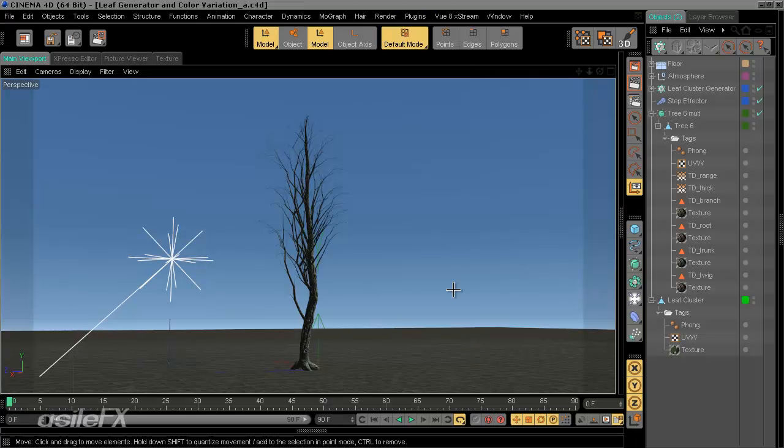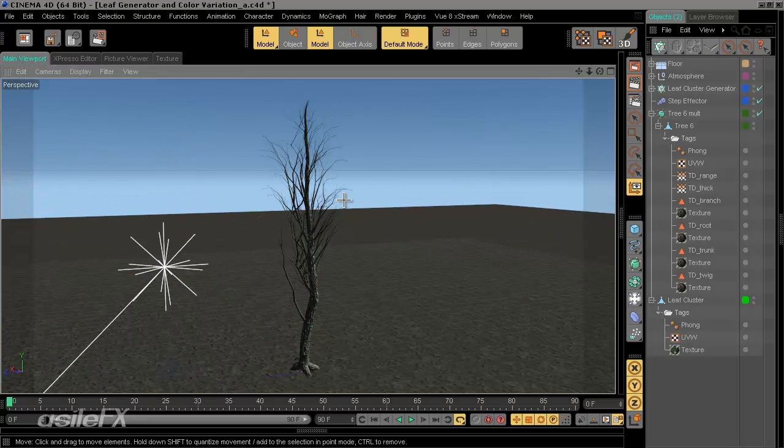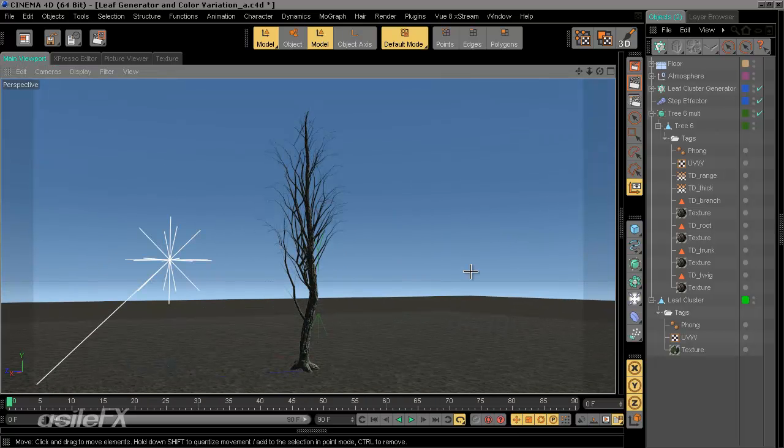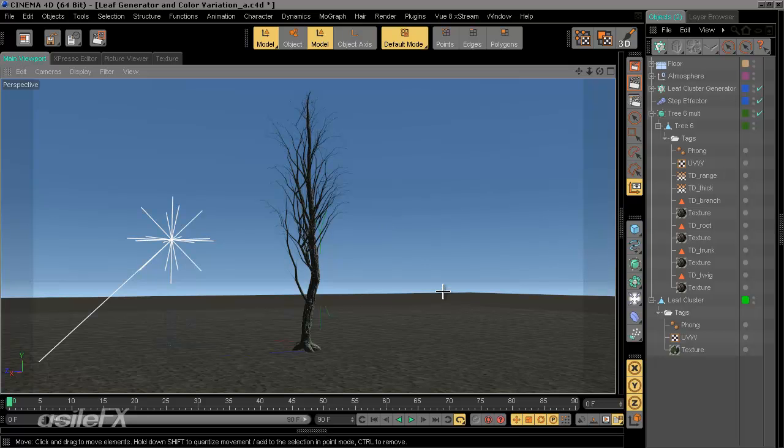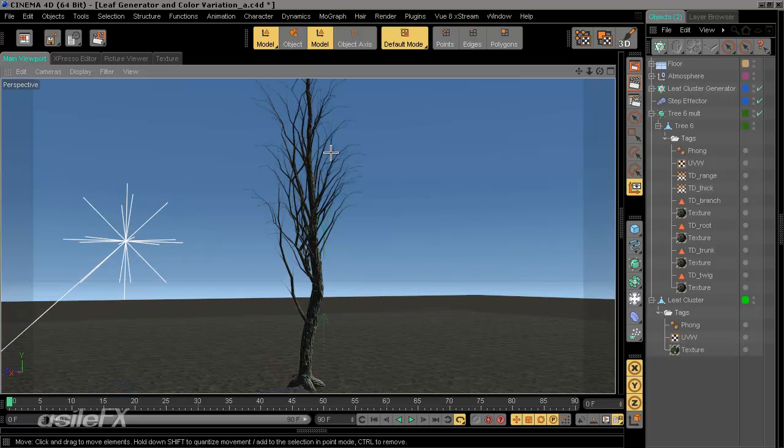In this current scene, I just have a very simple environment using the floor object, just kind of making a little bit of dirt, and a sky object with a very simple gradient material on it. In the scene, what we're going to be doing is taking this tree object and creating basically a leaf generator for it.